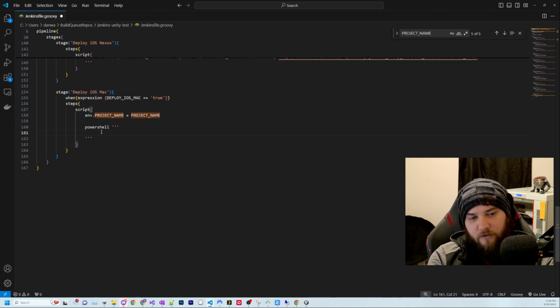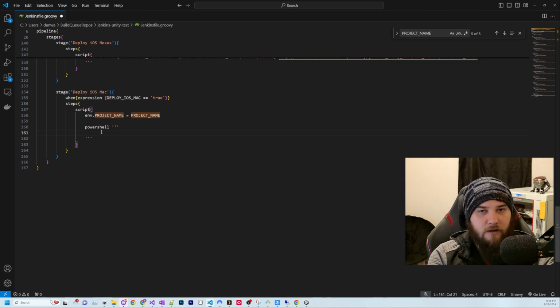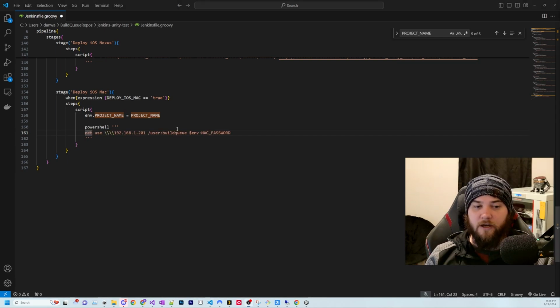And then the first thing we need to put inside the PowerShell is we need to establish a connection directly with the Mac device. So how are we going to do this? Well, you're going to put this command in. This is what I had to use. I had to use net use and then specify my IP address of my Mac device. This is the static IP that I added, and then /user, and the username is buildqueue, and then I'm pointing to the environment variable for my Mac password. This Mac password is the credentials that we added to Jenkins not too long ago, and it's linked to this buildqueue account. So this will establish a connection with the Mac Mini that I have set up.